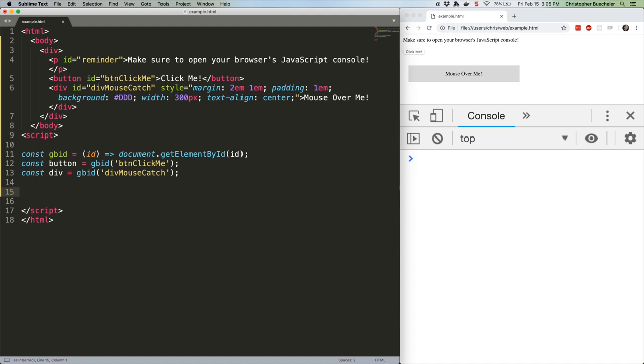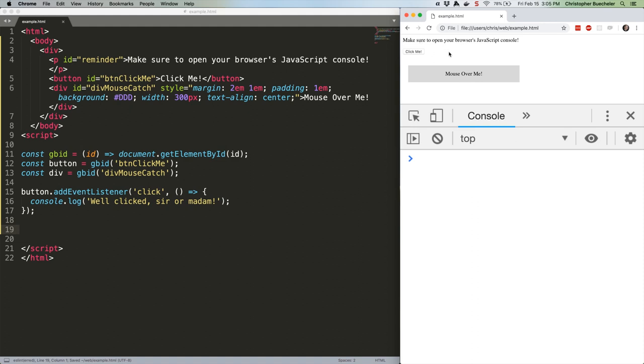These are just some helpers, so we don't have to keep writing document.getElementById button click me and so forth every time. Now that we have those helpers, let's use them to create our first listener. That wasn't too terribly difficult. You can save and refresh, then click the button, and we'll see that this is working.